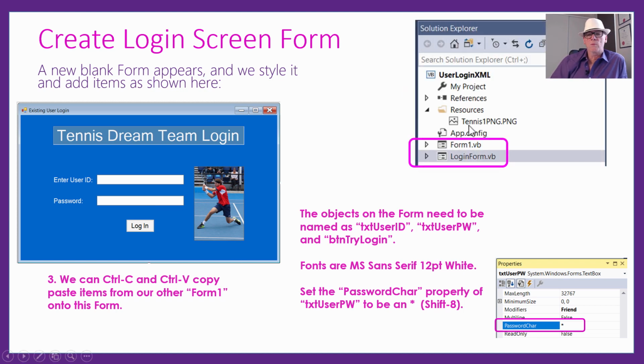And when you look in your Solution Explorer now, you'll see your Form 1 VB that came with the original project, and you'll see the new form you made, login form. So if you need to work on either form, you can always go to the right-hand side in Visual Studio, get into your Solution Explorer and click onto the form you want to work on, and that'll bring it up in your workspace.